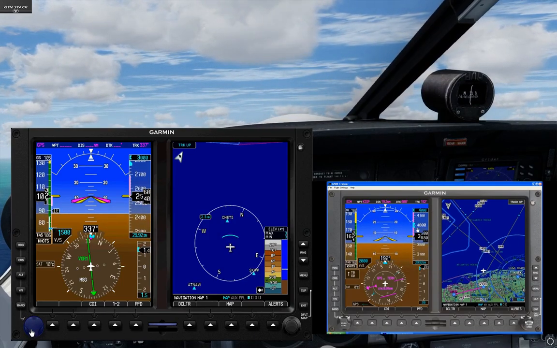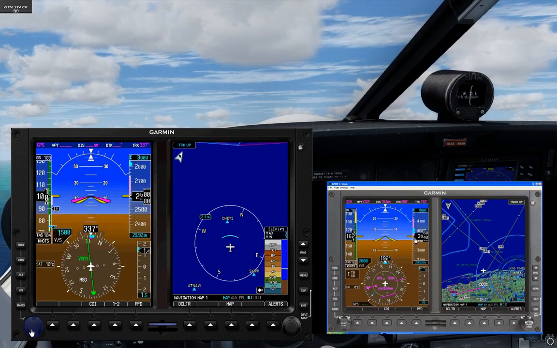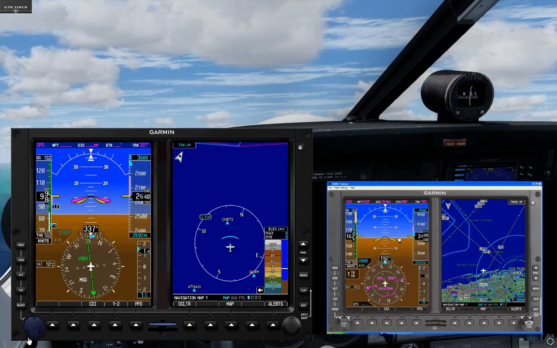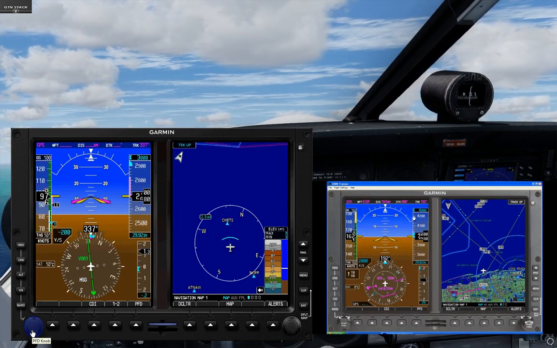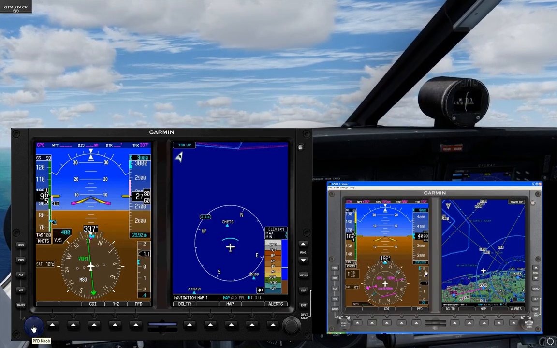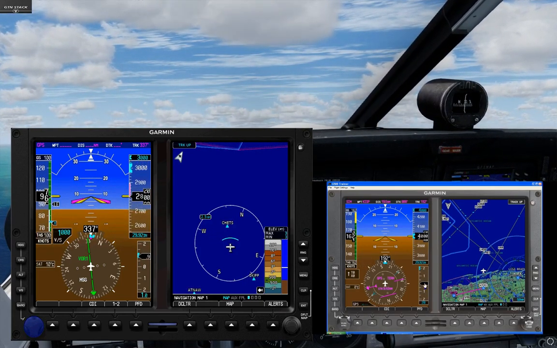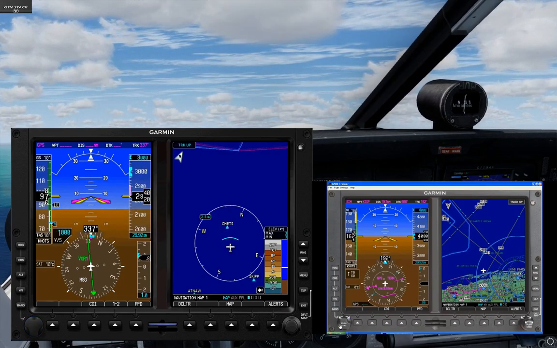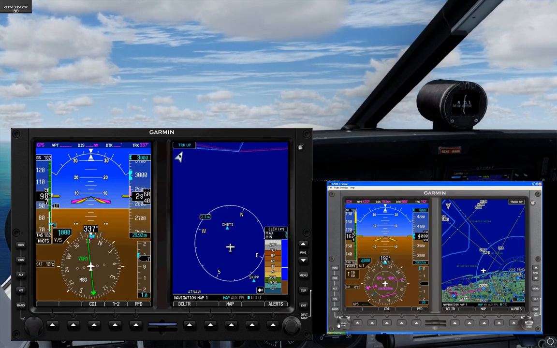Right now the altitude pre-select has shown up. It's slowly coming into view. The aircraft is pitching down. That trend vector for where our altitude will be will slowly disappear back to 0, and our vertical speed indicator here slowly comes back to 0. I'll select another altitude pre-select.